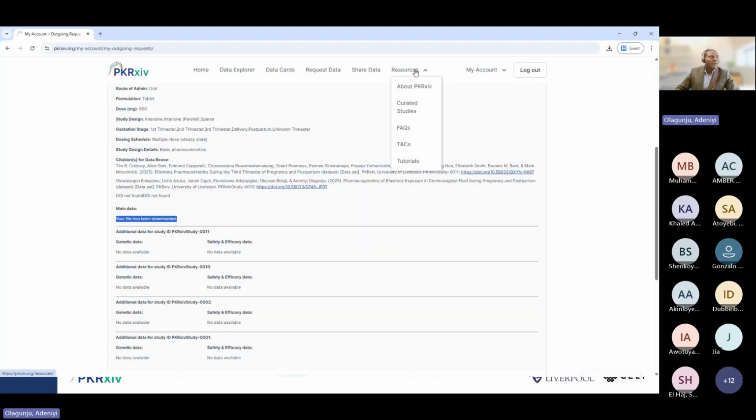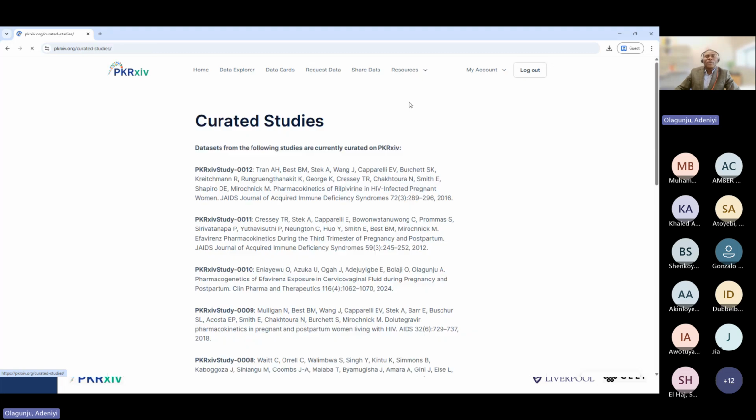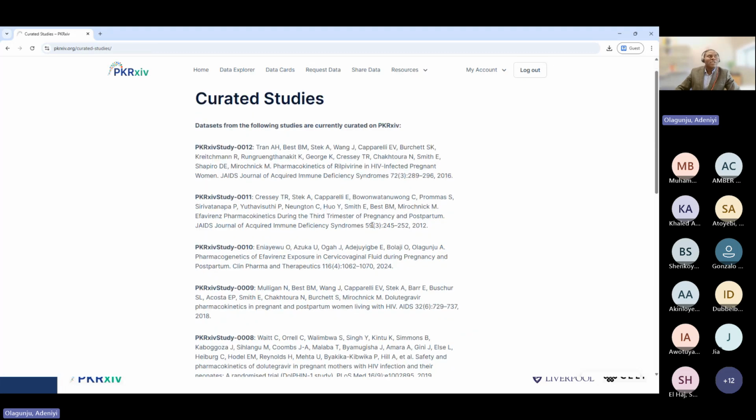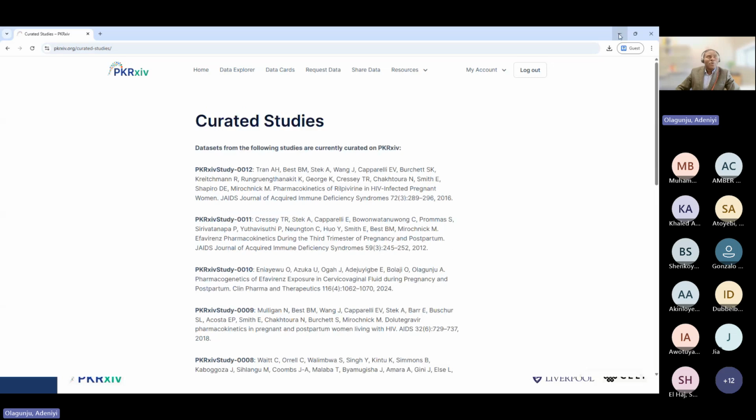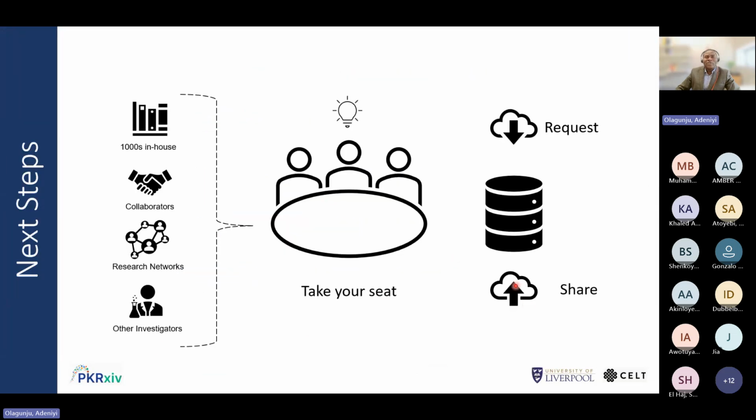If you go on the platform, you go to curated under resources. If you go to curated studies, then you see studies that are currently curated on PKRxiv. Hopefully in the future, we'll find a way to implement a strategy to send you an automatic email when new data sets become available. So that's one thing you can do to make use of the data that are available.